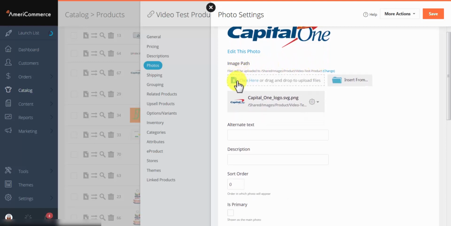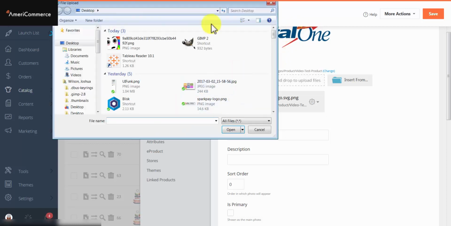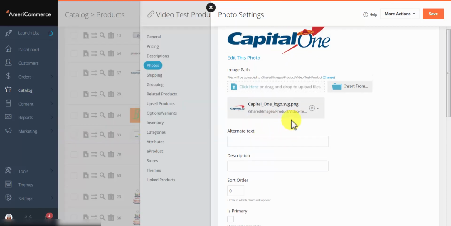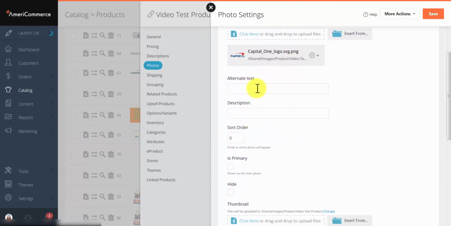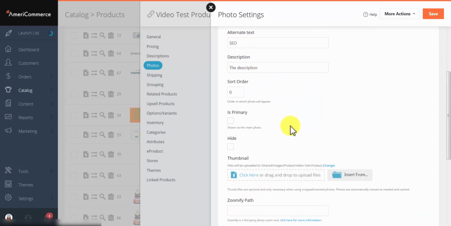Next is the image path. So if you'd like to upload a new image in place of the one we currently have, we just click here and select the new image. Next up is the alternate text and the description. So the alternate text is purely for SEO purposes. Your customers will not see what is in this field. The description, however, can be viewed by the customers, and I'll show you that a little bit later.